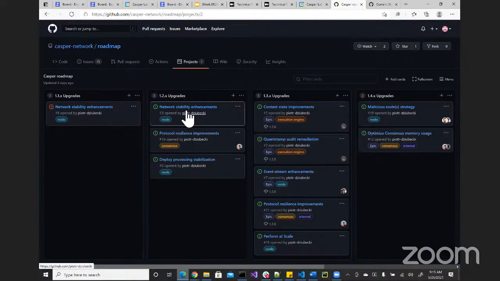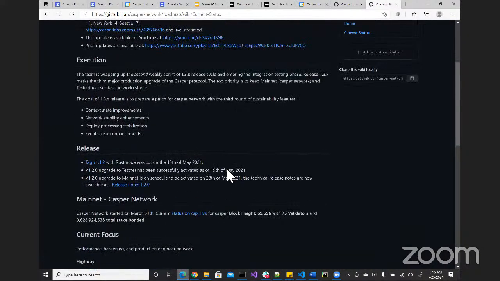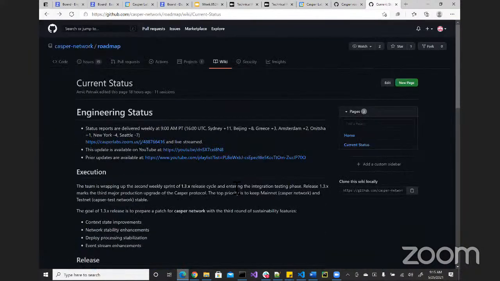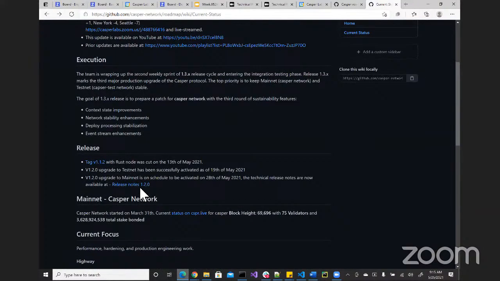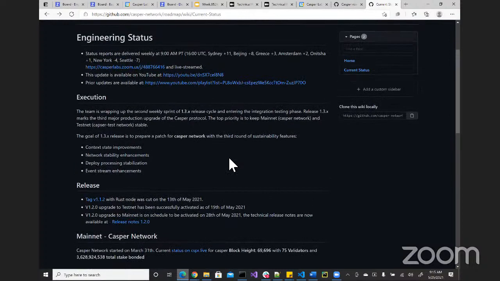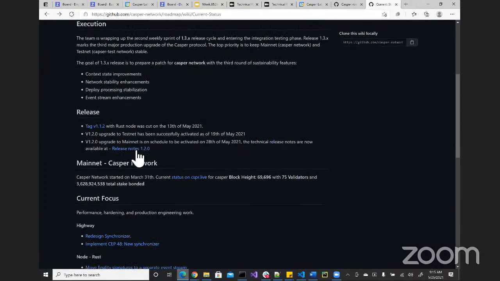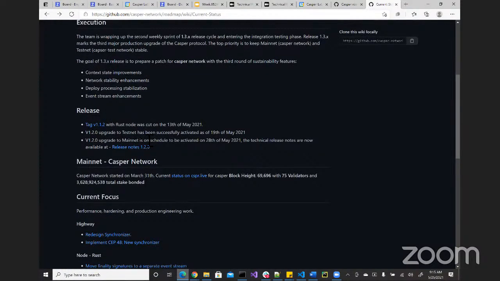For the 1.2.x upgrades, we are sharing, so let me go to the engineering status. So essentially, for the 1.2, you can see all the changes that are in the release notes that we have shared. And I have already updated about the testnet and mainnet success and schedules.